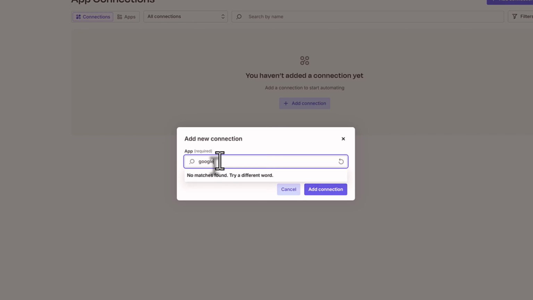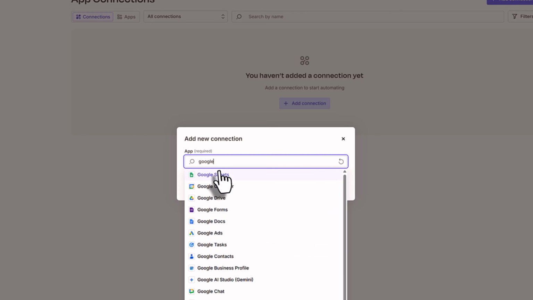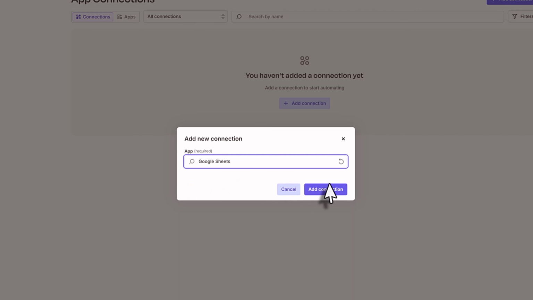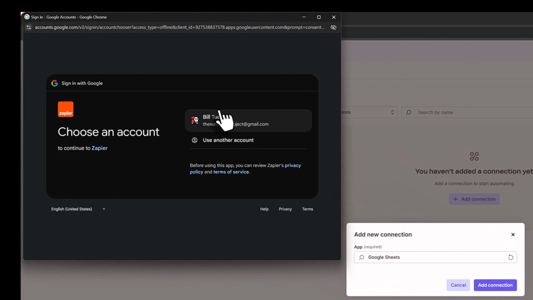So I'm going to say Google. It's going to come up with all the different Google options here. I'm going to start with Sheets, add a connection. And from here, it's going to allow me to pick my account. So I'm going to go ahead and pick my Google account.